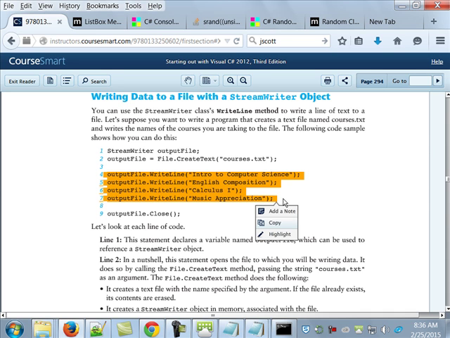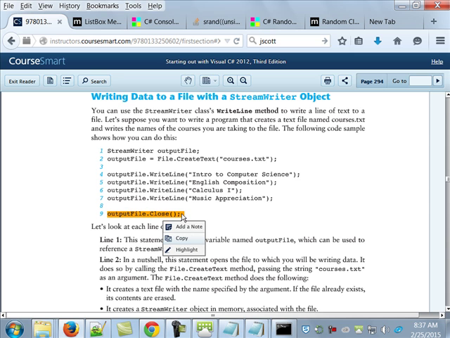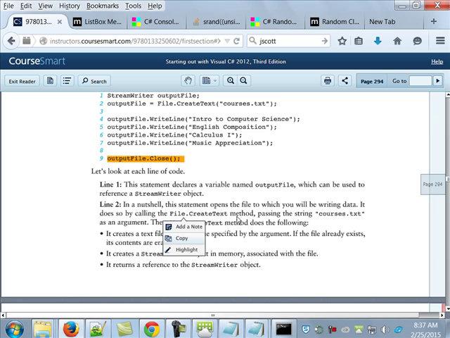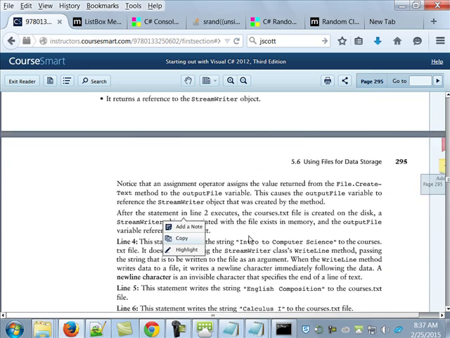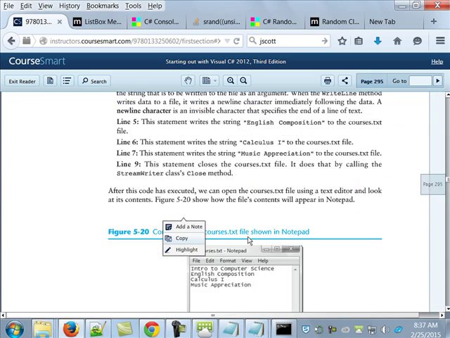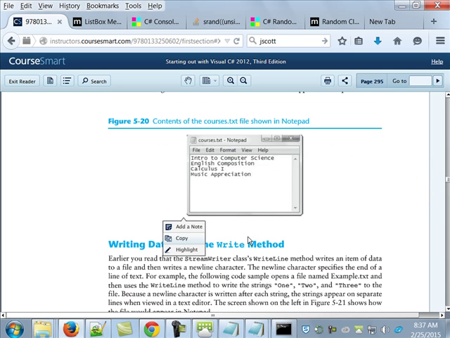So that'll write intro to computer science, hit the enter key, write English composition, hit the enter key, write calculus 1, hit the enter key, and put in music appreciation. Then when I do this, it'll make sure that file is closed. That's pretty much the same thing that they say right here. All right. So it's a little hinky, but it's just the way that it has to be done. So you bring it up afterwards, and this is what you get.